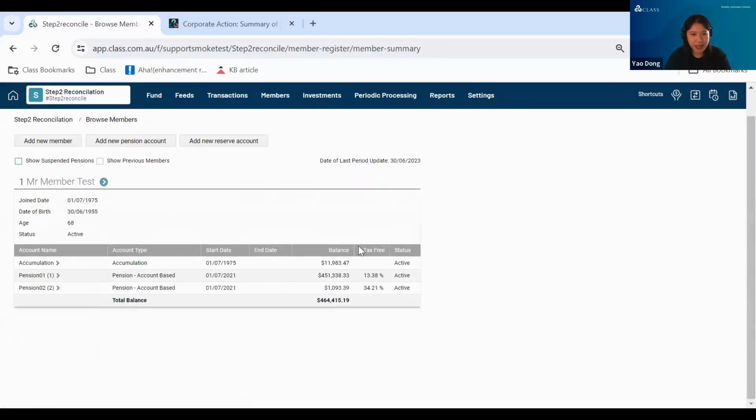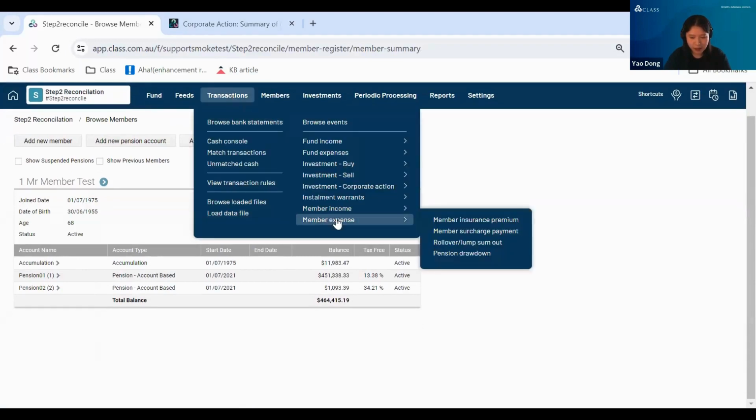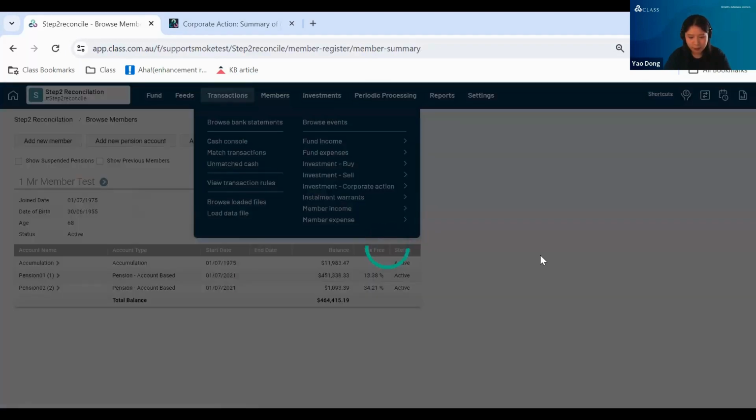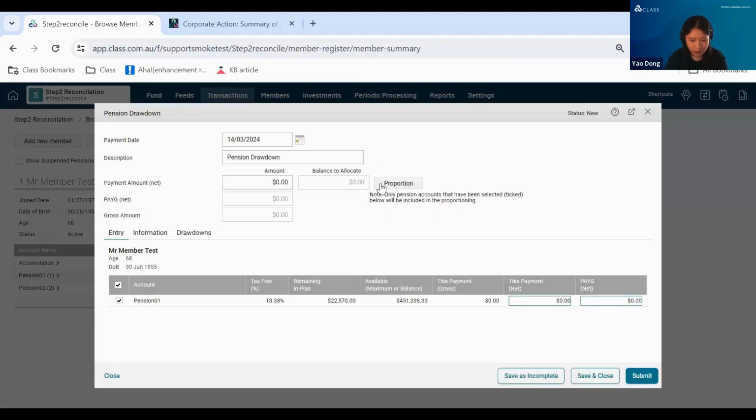You could see as at today, there are two pension accounts, which is pension 01 and pension 02. However, if I go to transactions, member expense, pension drawdown, and change the pension drawdown date, for example, to today's date, you can see as at today, only pension 01 is there. You cannot see pension 02 in this pension drawdown screen.